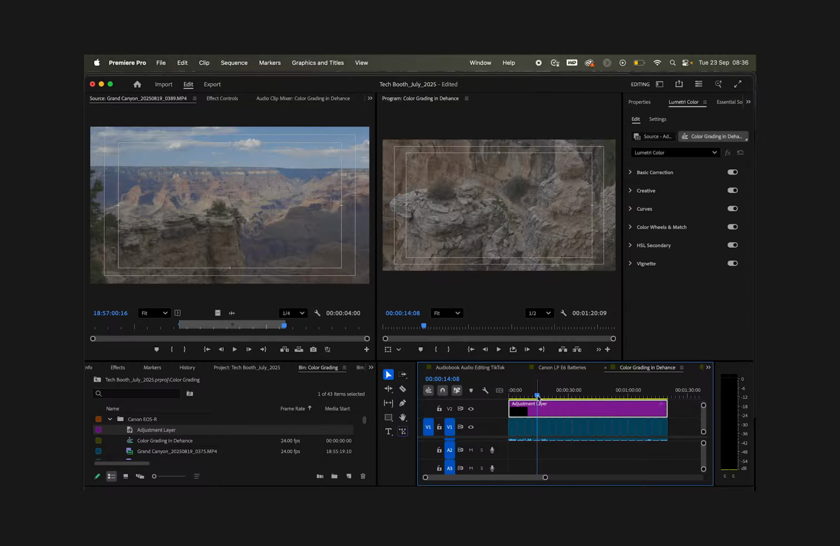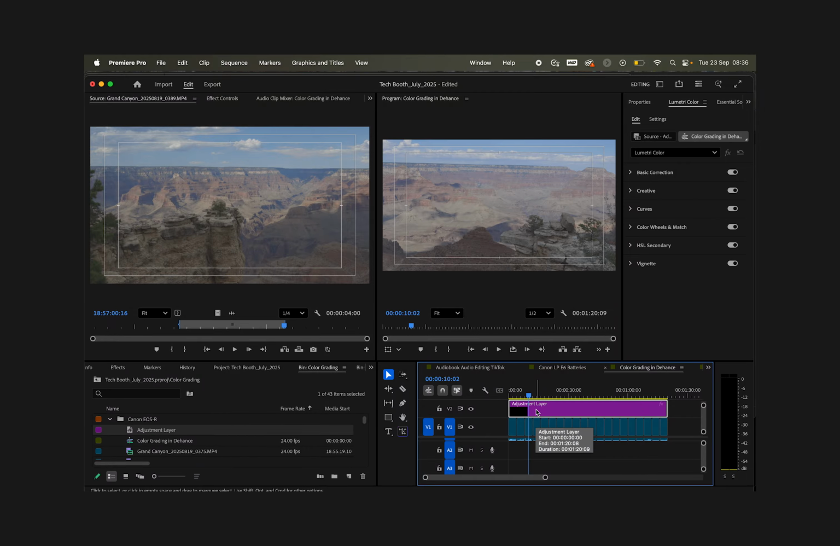So using that adjustment layer has two advantages. One is I can apply all my effects to the adjustment layer and they will affect the clips below. And so I don't have to apply to each individual clip. And then I can also just undo things by removing the adjustment layer. So I'm not playing with the individual clips.